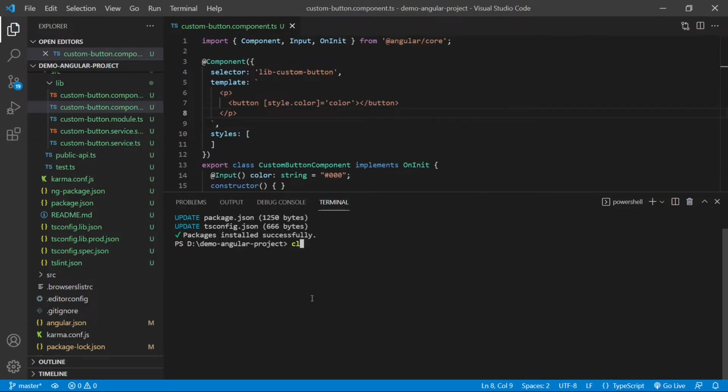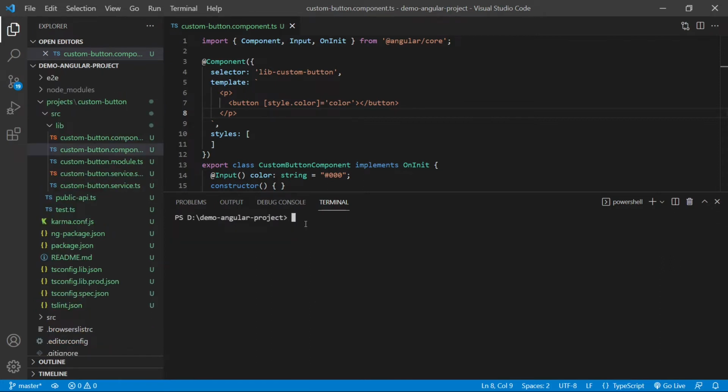Now we can build this specific library project. So we actually bundle this project into a separate build folder, and then that build folder, which is an optimized version of this project, gets published to the NPM store. So we can just simply type in npm build and the project name. So custom button is our project name.